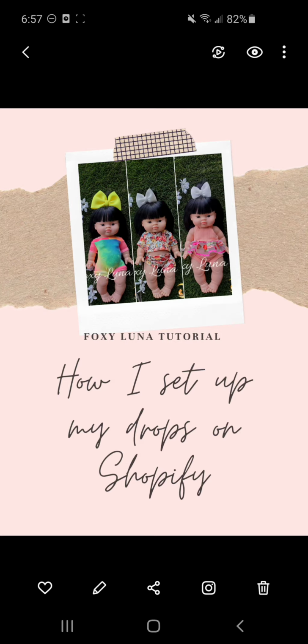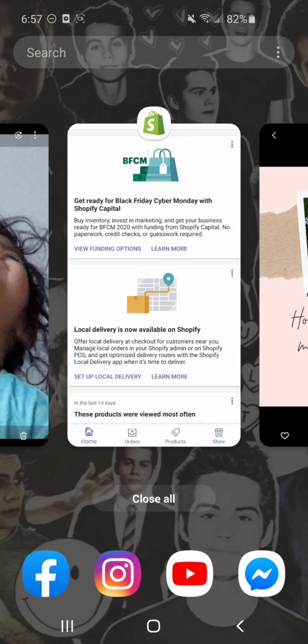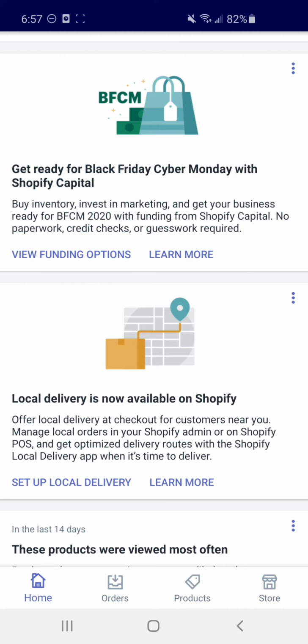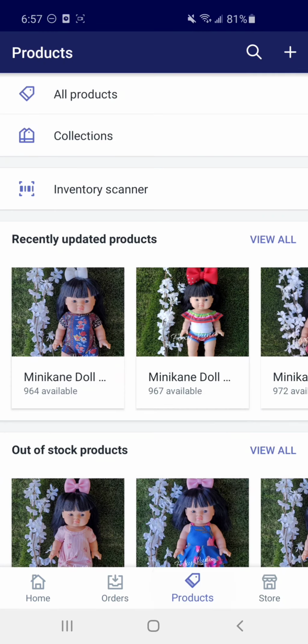Anyways, so I'm just gonna walk you through a bit of the steps that I do just to make sure that my drop runs smoothly and that everything's ready to go. So let's get started. First, I'm going to open my Shopify. This is my home screen. We're going to head on over to products because the first thing that I want to do is go ahead and add a little collection.